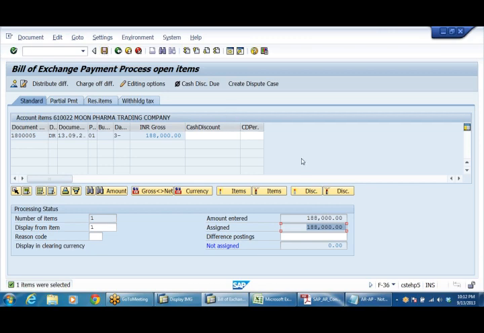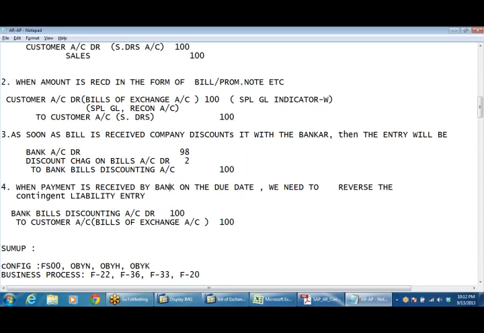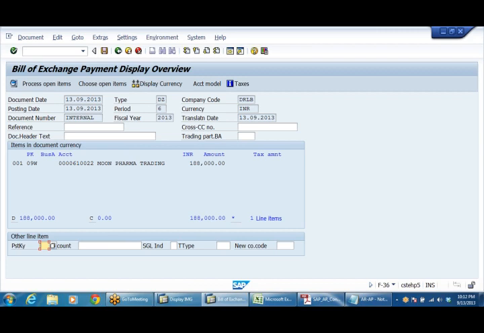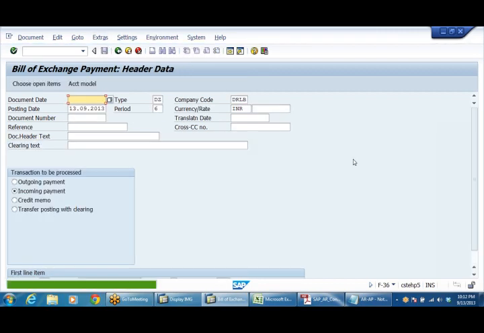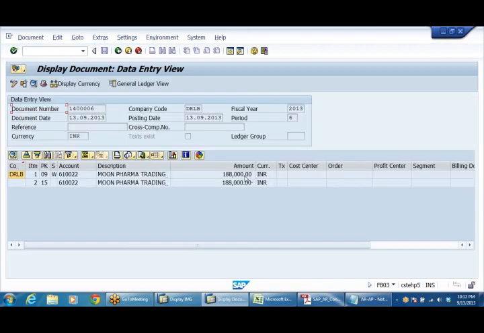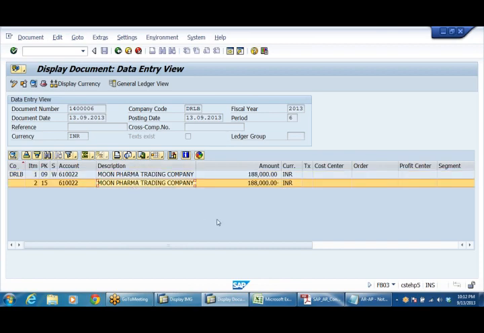Once we save, what is the accounting entry we expect? As soon as the amount is received in the form of a bill of exchange, customer account debit to customer, but the reconciliation account will change. Save it. Document 14 lakh 6 has been posted. Look at the document. See, customer account is debit, customer account is credit.